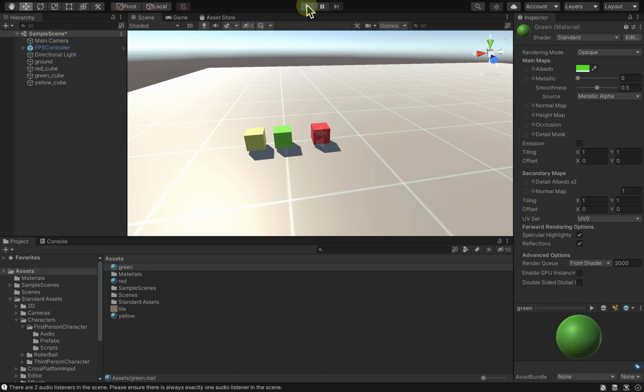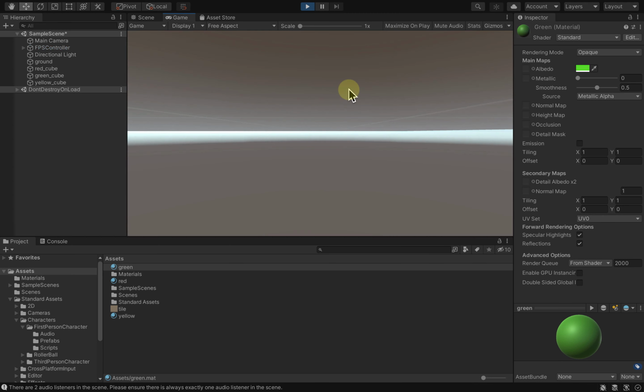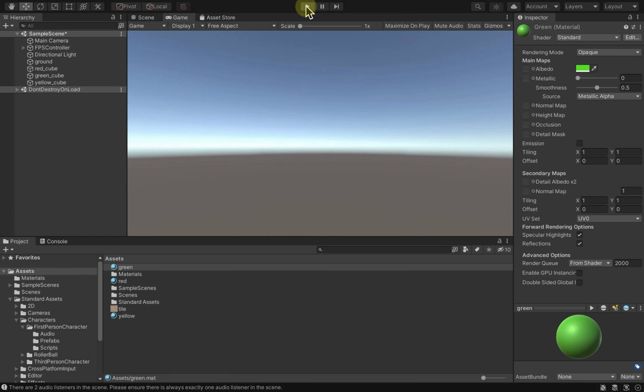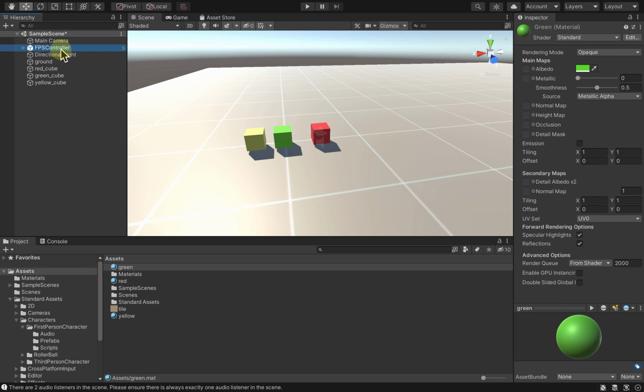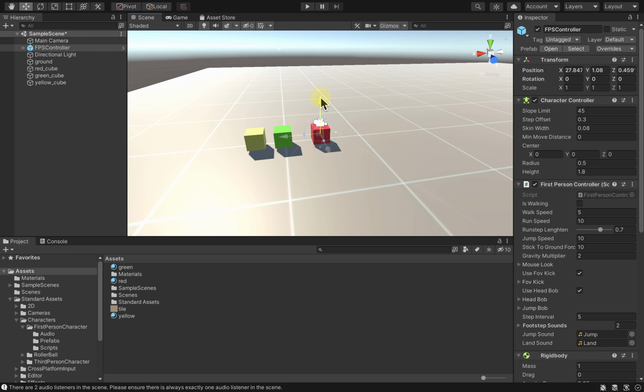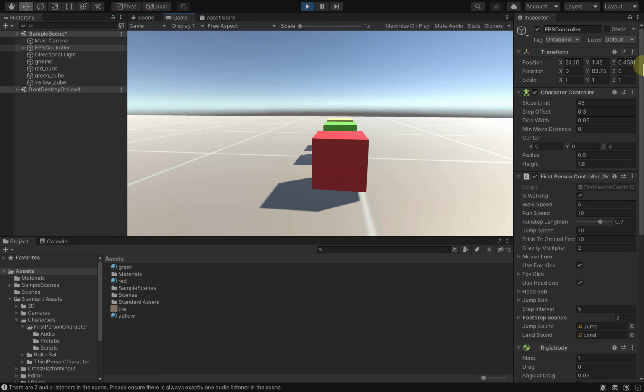So if I play this scene and navigate close to these boxes, I need to make sure that my first person controller is above the ground. So I'm going to put my first person controller right there. Those things can happen. You should see that as you navigate the scene, you should be able to jump on those boxes because they actually have colliders.